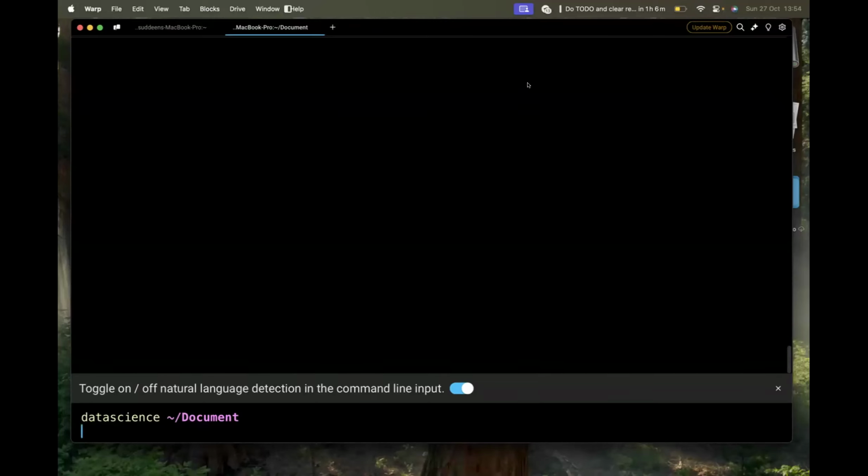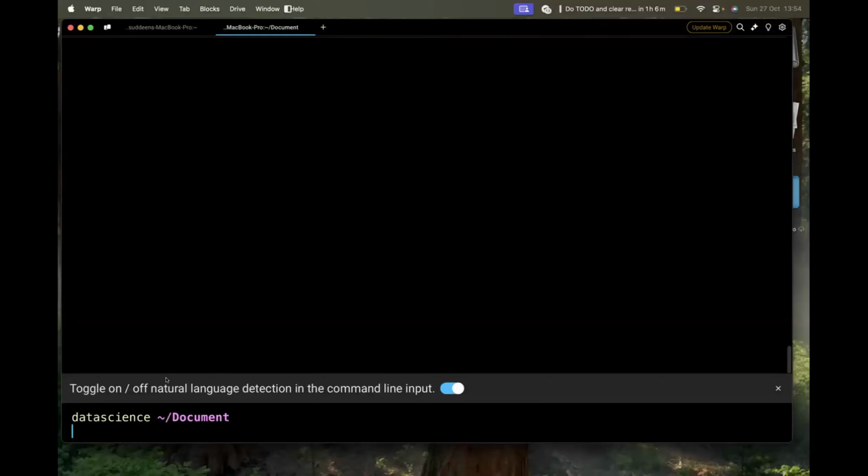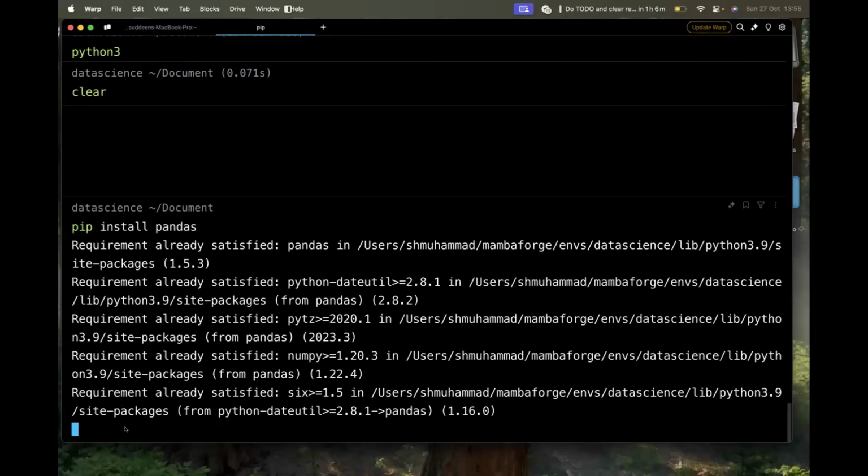So yeah, somebody was asking what is the use of Windows subsystem. What happens is that in your Windows computer, the problem is that as a data scientist or machine learning engineer, you will be using terminal a lot to do installation. So for example, if I want to install pandas or any other package as a data scientist, I need to use pip install. I would say pip install pandas. So this is how to install a package.